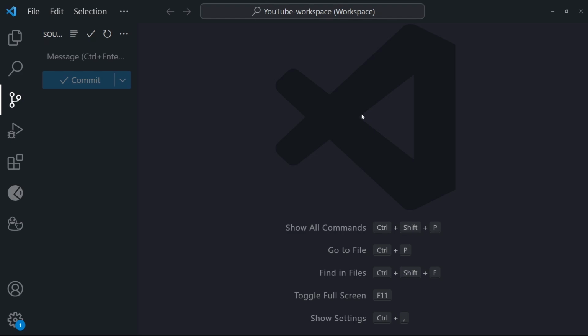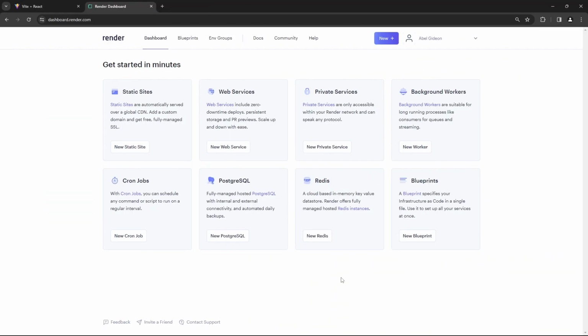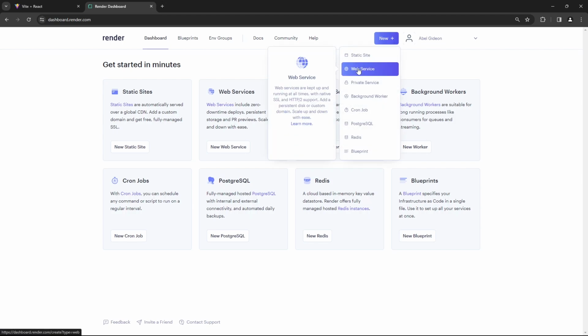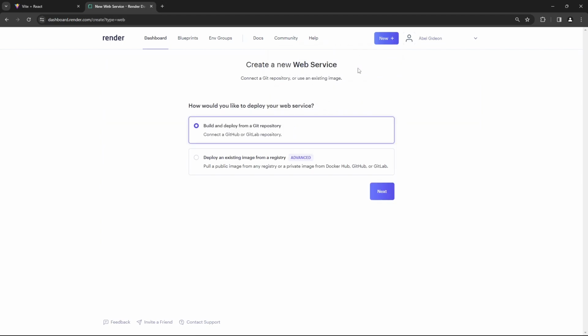Now, if you go to your GitHub account, there should be a repository called Express Server, and it should contain all the files for our backend. Once we've pushed our backend to GitHub, we're going to head back to Render. In here, we're going to press on New, and we're going to choose Web Service, and we're going to pick Build and Deploy from a GitHub repository, and we're going to click Next.